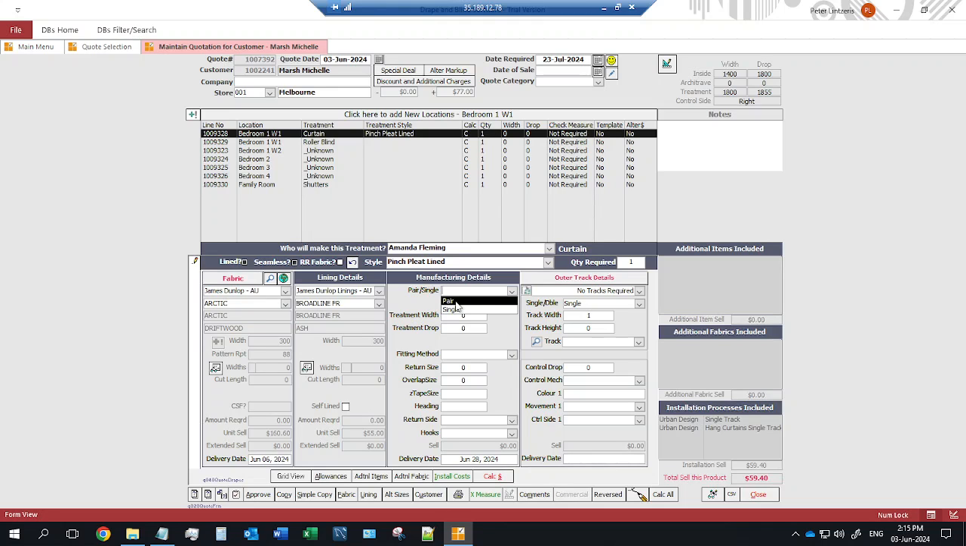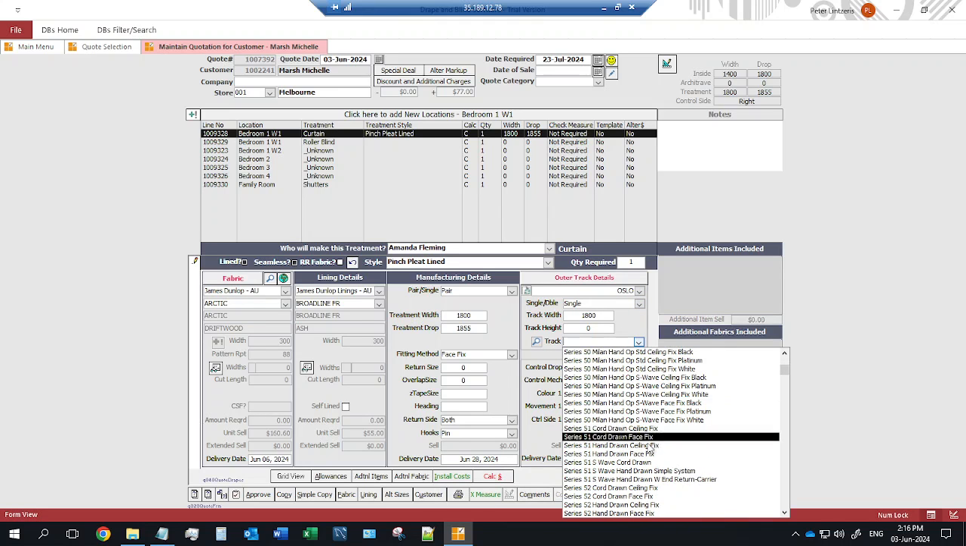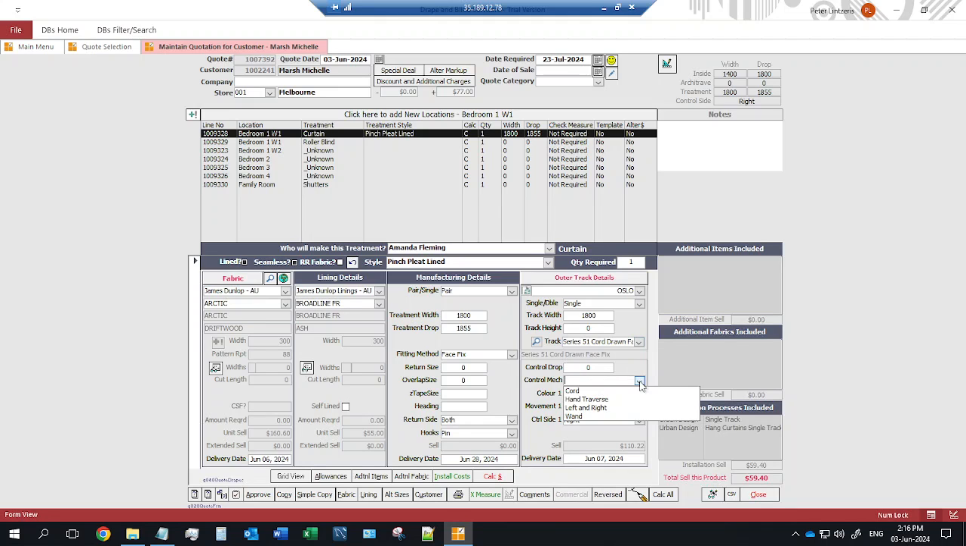Whether there are two curtains or one center opening or one-way draw, I can then use the measurements that we took earlier by double clicking and bring them down here. It's going to be face fix. We can put in a return size and an overlap size if we need to. We can key in the tape size and the heading height here if you want to. Select your hooks, select your track supplier, select your track. And click on the calc.